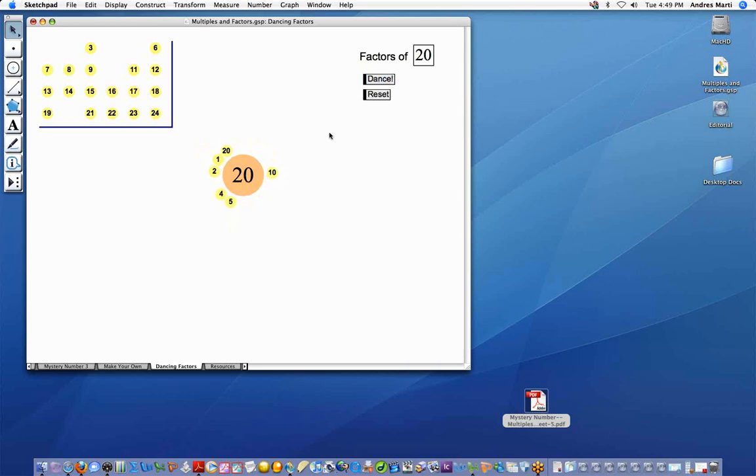I'm going to stop the dance movement for a second so that it doesn't interfere with the audio. But what we've seen is that all the multiples, all the factors, I should say, of 20 came out from the corner and started to form a ring around 20 and dance around it. In fact, if I now move 20 somewhere else on my sketch, those numbers would follow it.